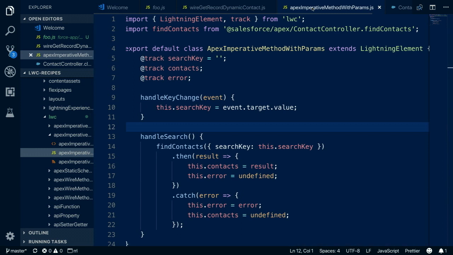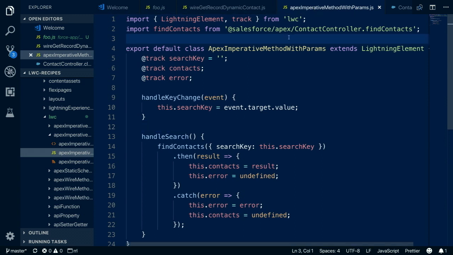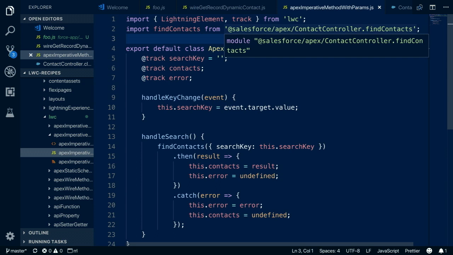This again is another component from the recipes. This one basically does a search for contacts. And this one is more akin to the one that Kevin showed, in that we're doing an import of findContacts. That's a method that's defined in our contact controller. Right? This is an Apex class with findContacts and possibly some other things. We'll get to that in a minute.